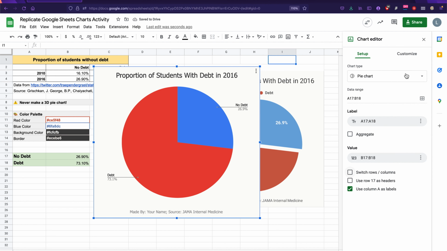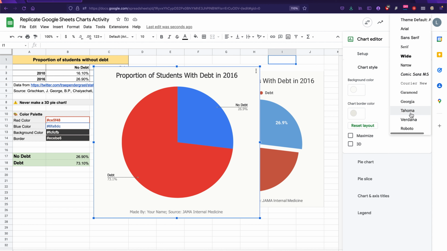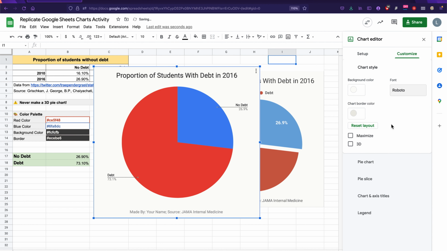It might be because the font is different that something is a little different. It might not have been Tahoma. It might have been sans serif or Roboto. Yeah, I believe it was Roboto. But in any case, choose the font that you think looks best. Just make sure that you don't leave the default there.